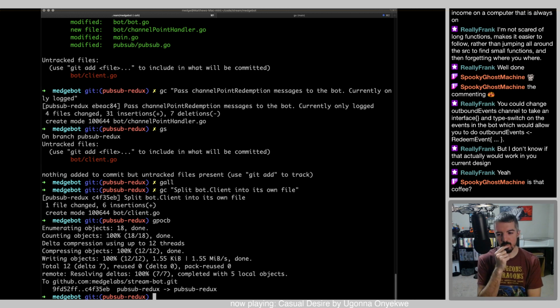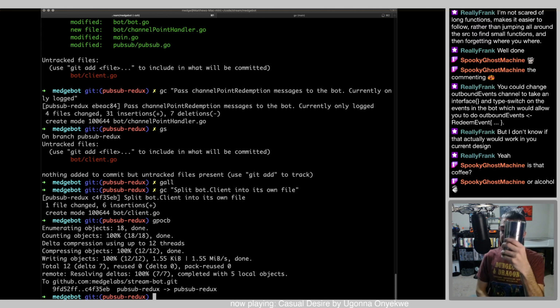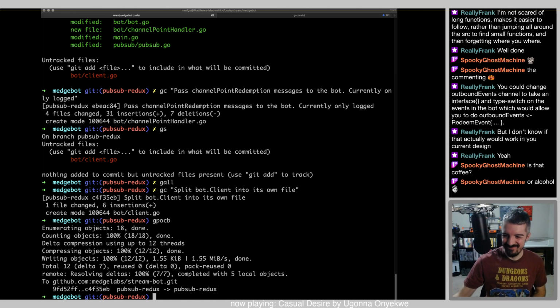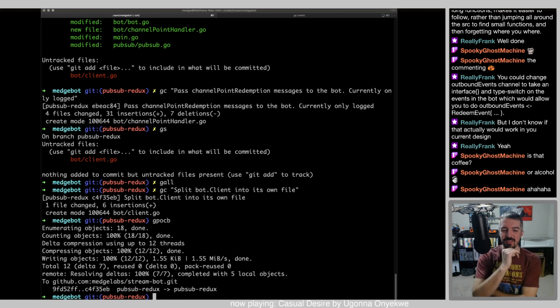Interesting. Is that coffee? Yeah, coffee. Well, this is coffee. This is water. This is the alcohol. Yes, I have three different glasses for three different purposes.